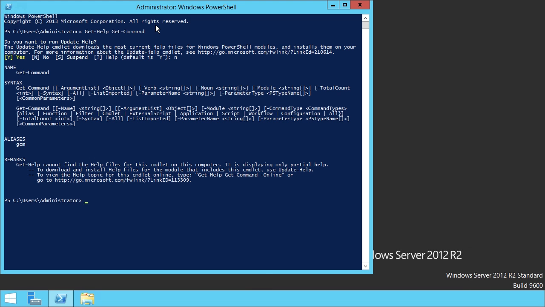And you will see that it returns some very basic information about that command itself. With Get-Command, it is returning the cmdlet sets and cmdlets that exist, the aliases for it, and a few remarks saying that it cannot download that help documentation currently. What we need to do is perform an offline update.